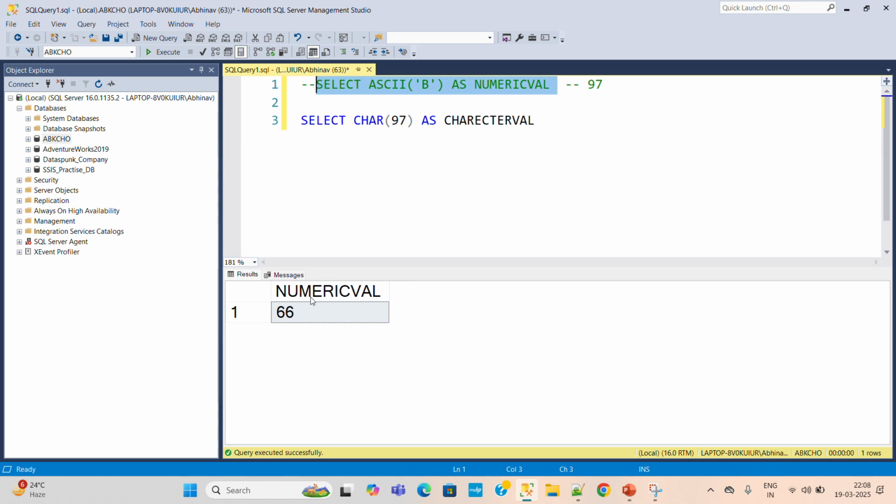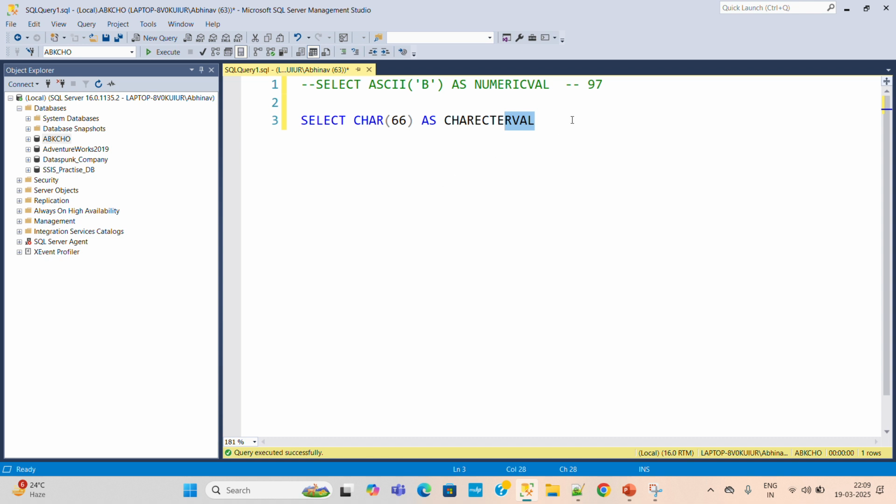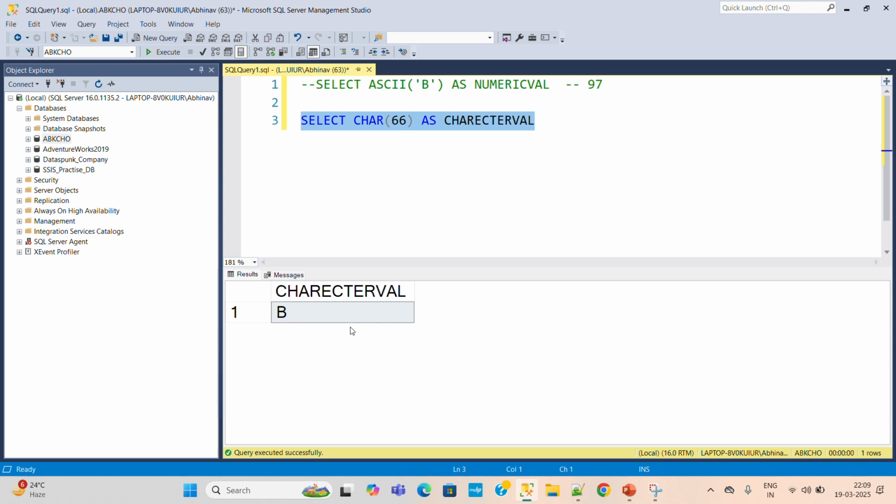Okay. Now for caps B, the ASCII value is 66. Now if we put 66 as the char, then what are we getting? Let's check. Press Ctrl R, then execute. So caps B we are getting. So this is clear to everyone.